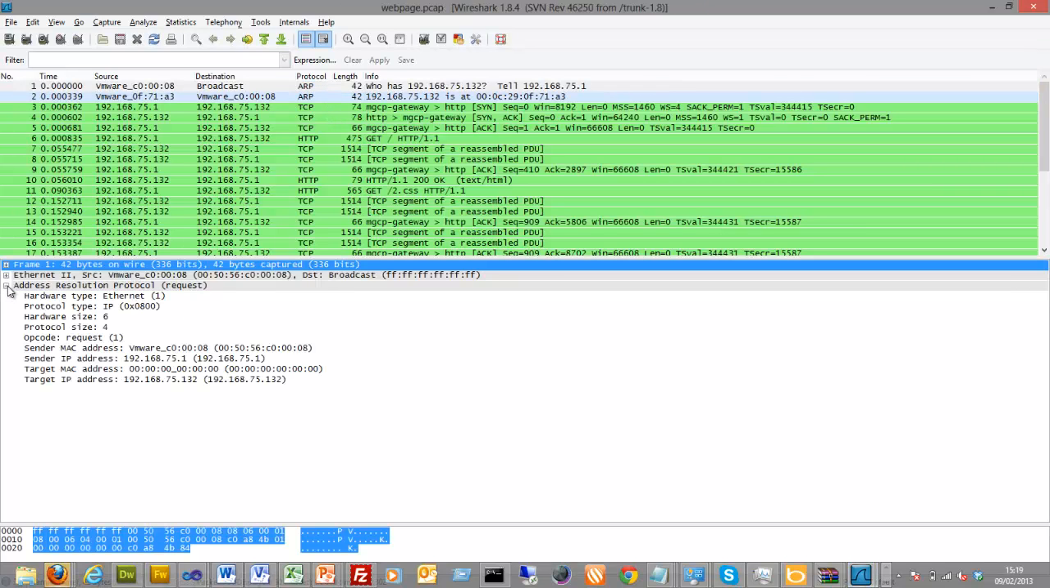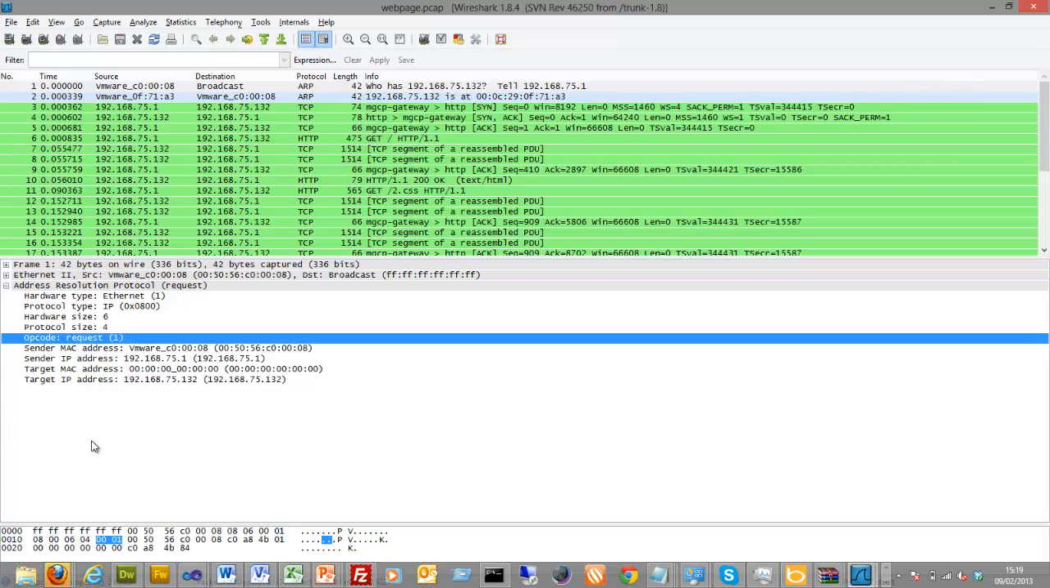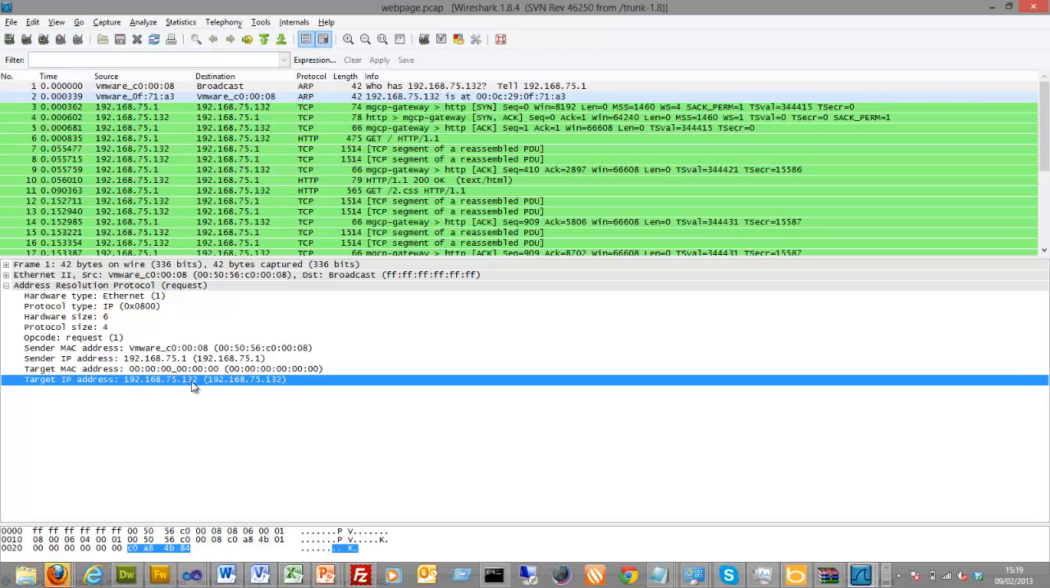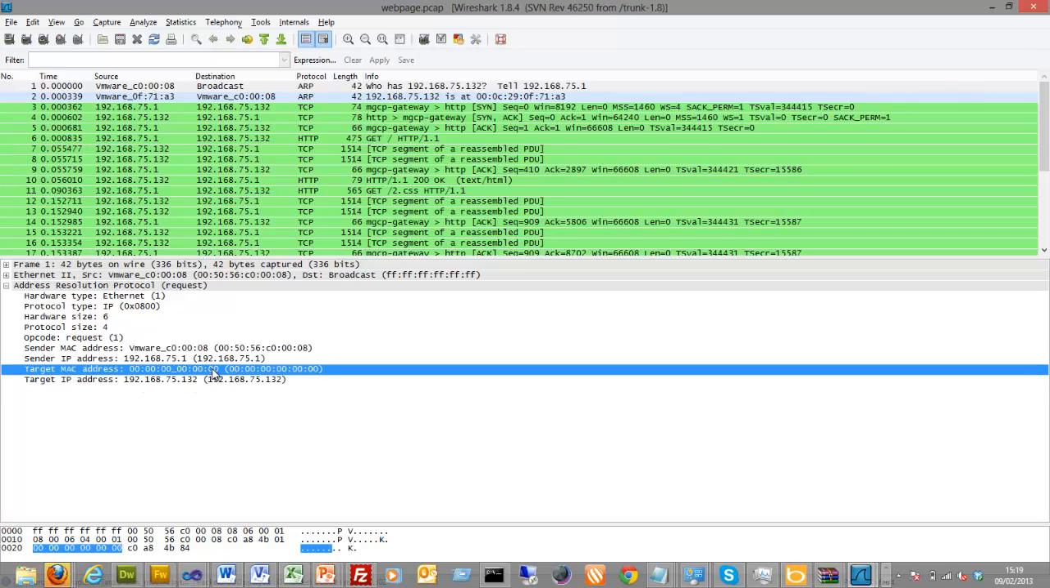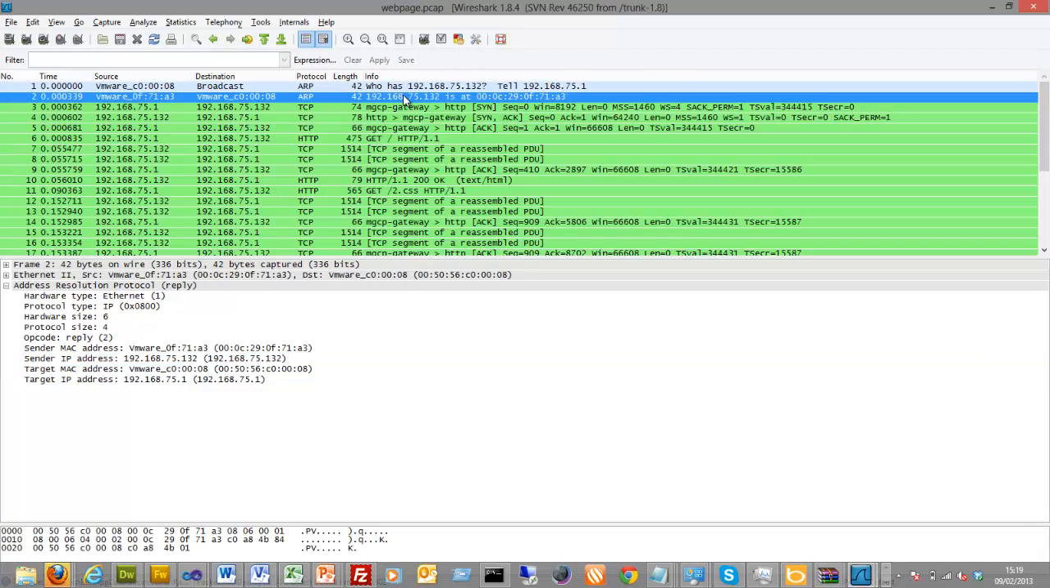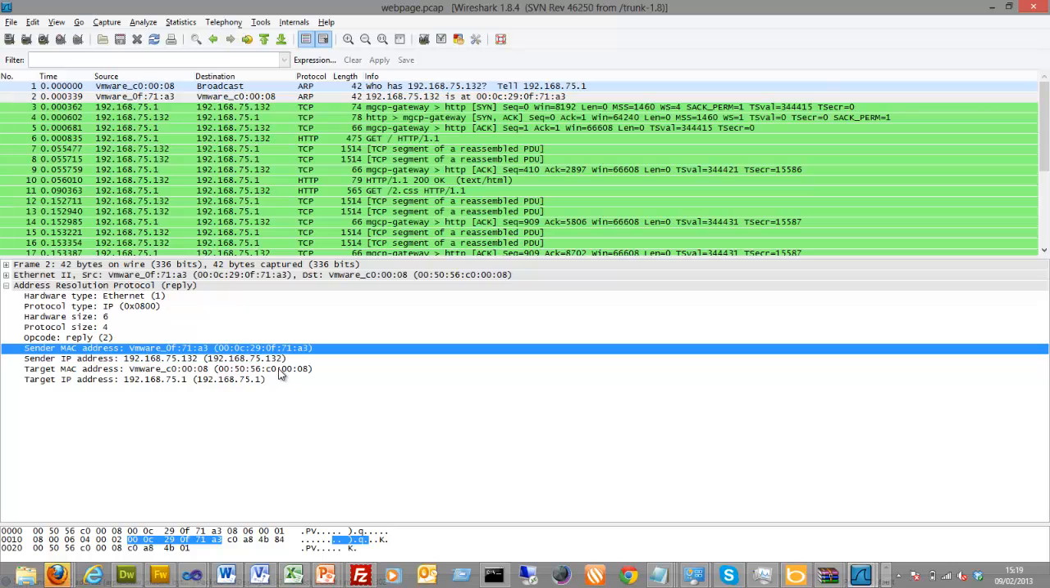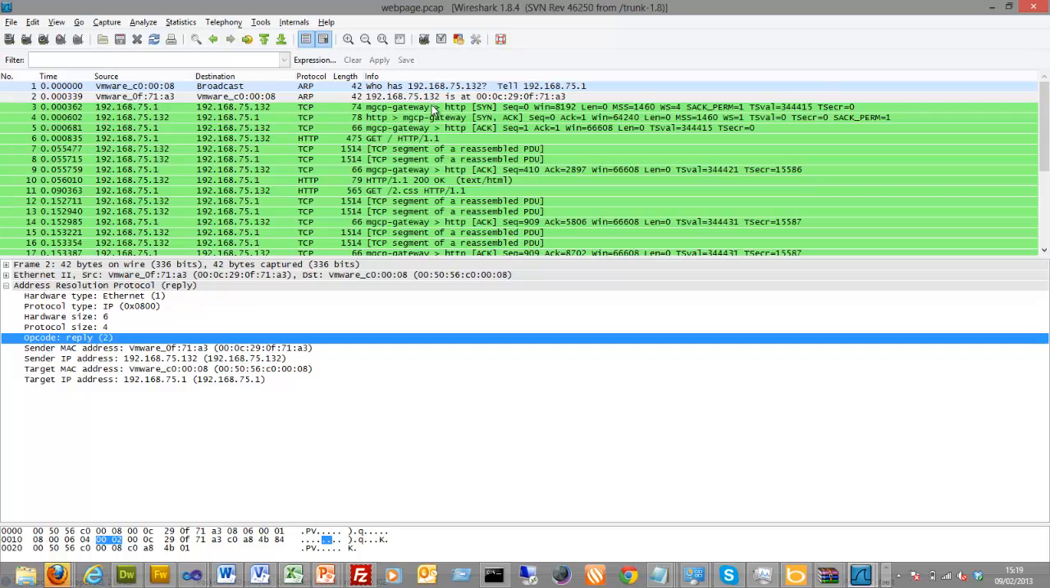Okay, so here we have the ARP request. So in this case it's an opcode of 1, there it's 0001, which gives us a request, and it's asking for the MAC address of this IP address, and we can see it's using a broadcast onto the network. So the node at 75.132 responds back and tells the other side what its MAC address is, and we see that we have a reply opcode of 2 in this case.